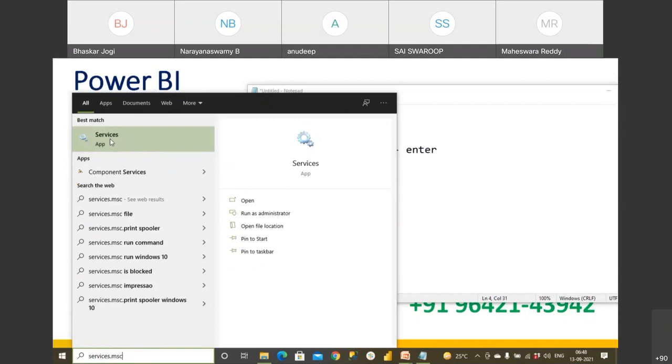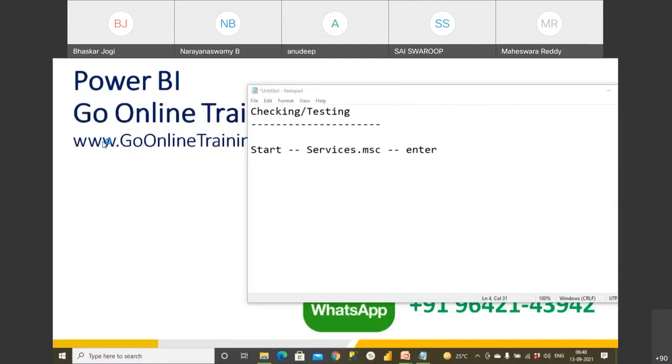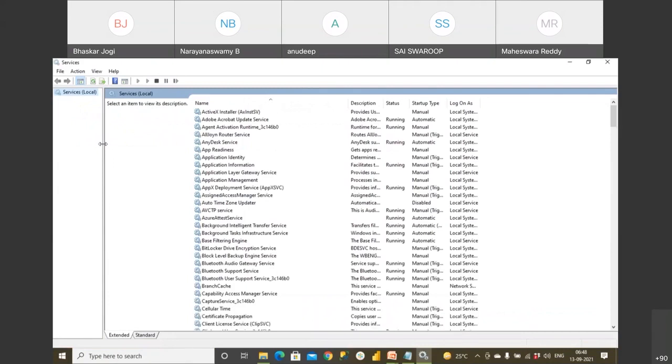Services.msc is one more application. Click on this. What are the services running in your body? A lot of services are running, right? The kidney is giving you one service, the heart is giving one more service, your ear is giving one more service, the eyes are giving some more services. Like that, your body is a collection of services. Similarly, the laptop is a collection of lots of services. These are the services which are functioning.